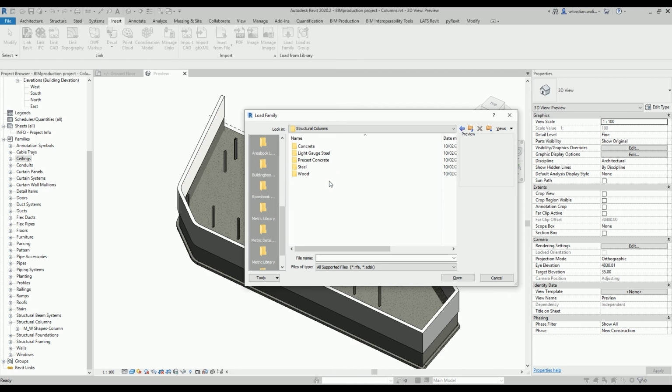So we have a few categories of columns. I will use concrete, and by clicking the name I can check what my column is. There is a square column, round column, and rectangular column. I think the rectangular will be mostly used. So I will click on it and go to open in my project.